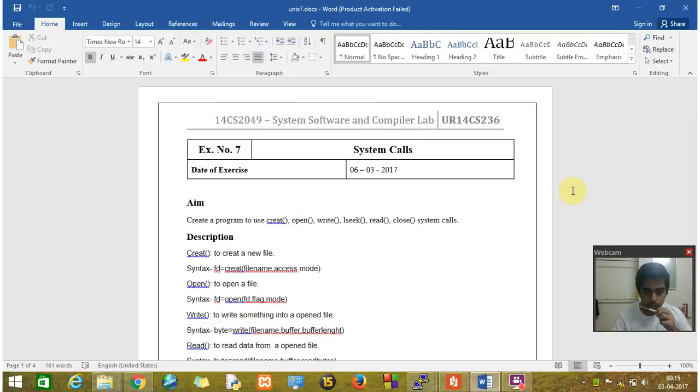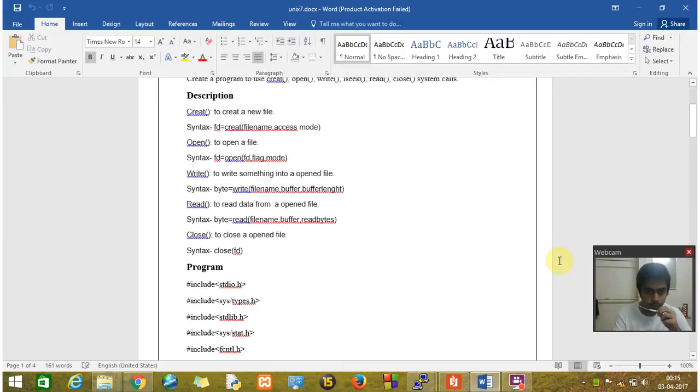So today I'm gonna do my lab experiment number 7, that is system calls of Unix. In this we have to perform 4 operations, that is to create a file using the system call create, then open, then write, then read and close. So for this experiment we have to create the file using system call create. This is the syntax for creating a file, which will in return give me a file descriptor, and I will store that file descriptor in a variable fd and print it and do the particular operation.